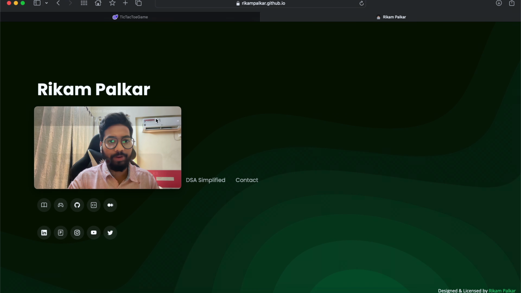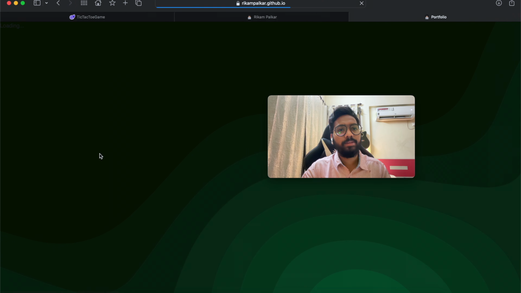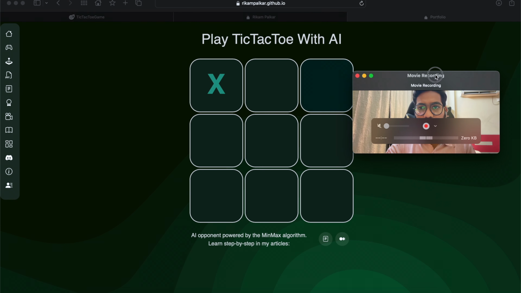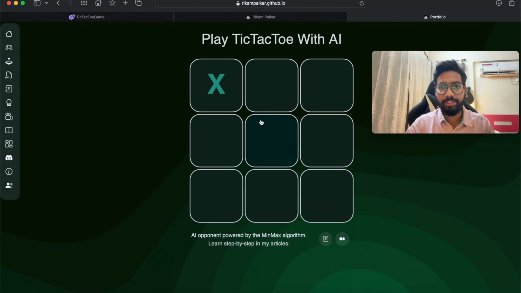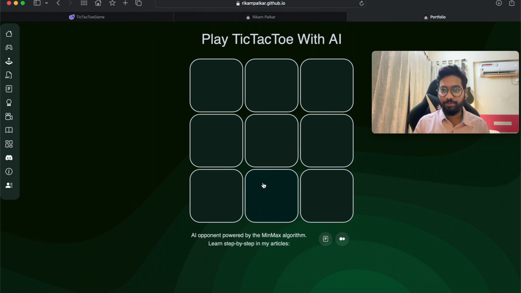Here, if you go to my website, down to the portfolio, and under TicTacToe, you will find the version which is played by the AI. So here the AI plays the game. We will try to generate the AI for the same game. As you can see, I'm doing nothing. It is the AI who is playing the game. Either the AI wins the game or the AI ties the game, but it never loses. Next time we'll see how to design that with the minimax algorithm.